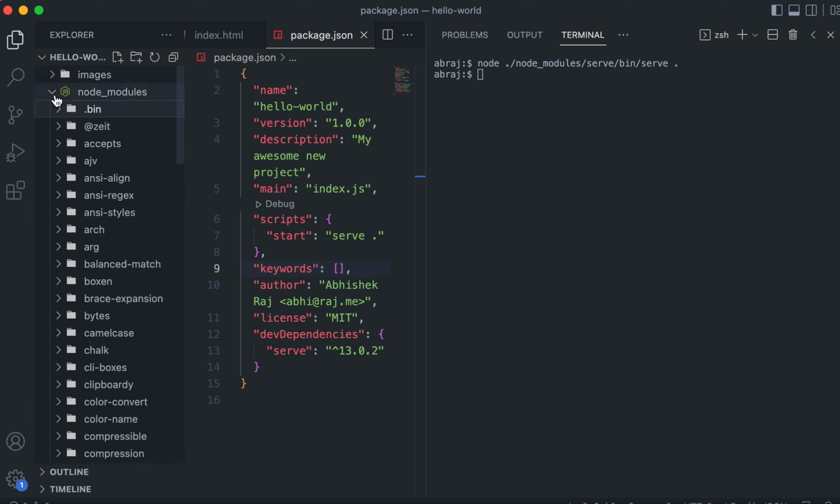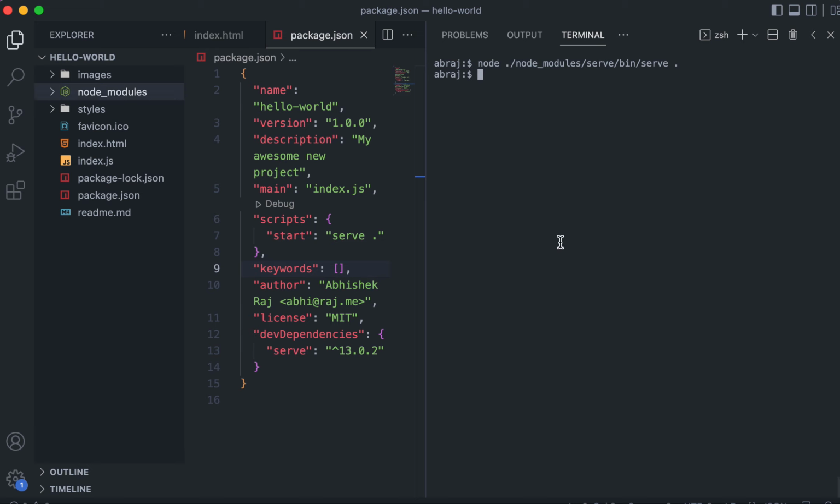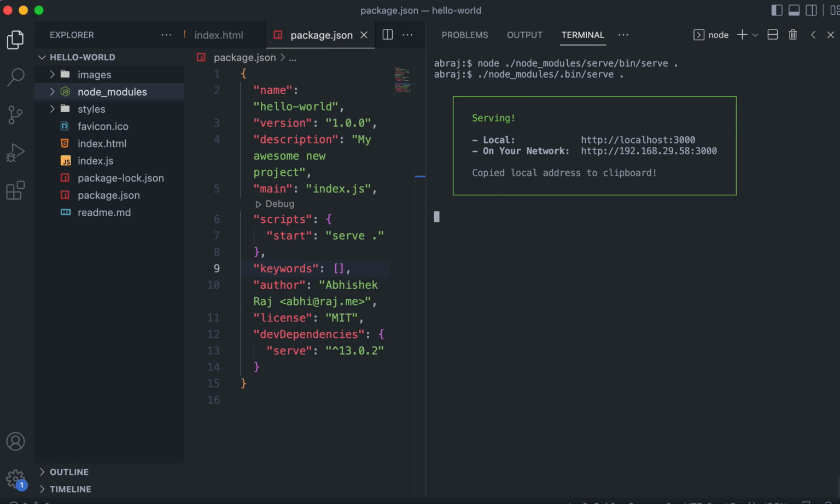So what you can do is that you can do something like this directly: /node_modules/.bin/serve. So you can see that this is also working, right? And then essentially, since this is directly an executable, you don't need to add node or something, because you're not running a JavaScript file, you're just essentially running an executable. Okay, so that is fine, right? And this is the more common way.